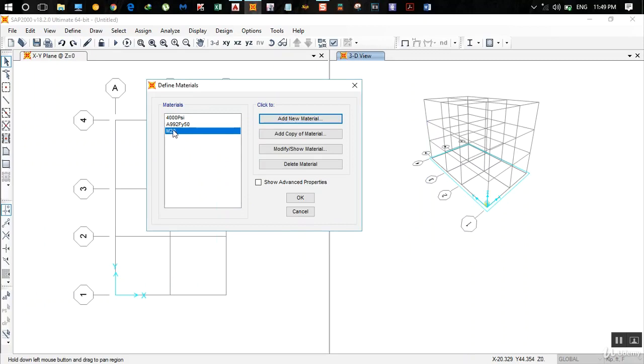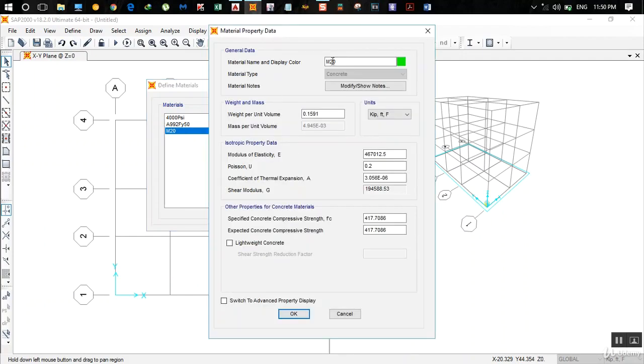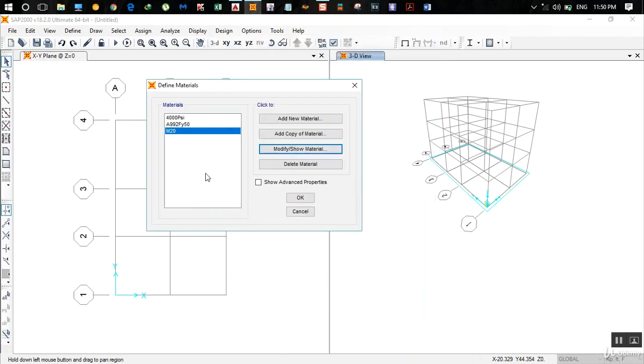If you want to modify the property of this selected or defined material, you can click on this material and click on modify material properties, and you can see the properties here, right? So it's 24.996 weight per unit volume, that is 25 kN per meter cube. Modulus of elasticity is 5000 root over fck, and specified compressive strength, its fc' is 20 MPa. Alright, click OK.